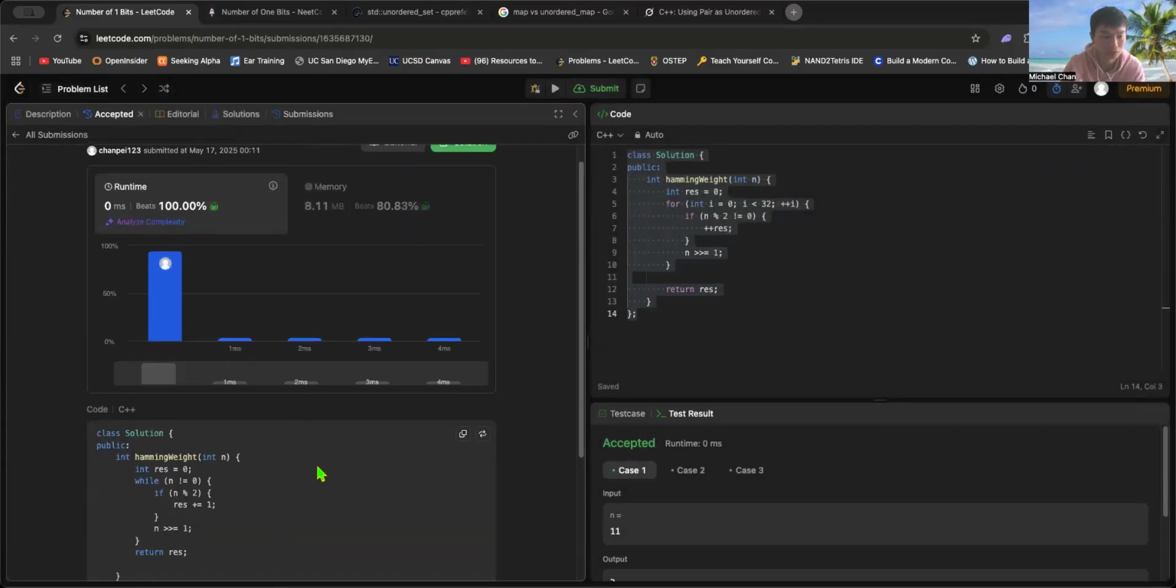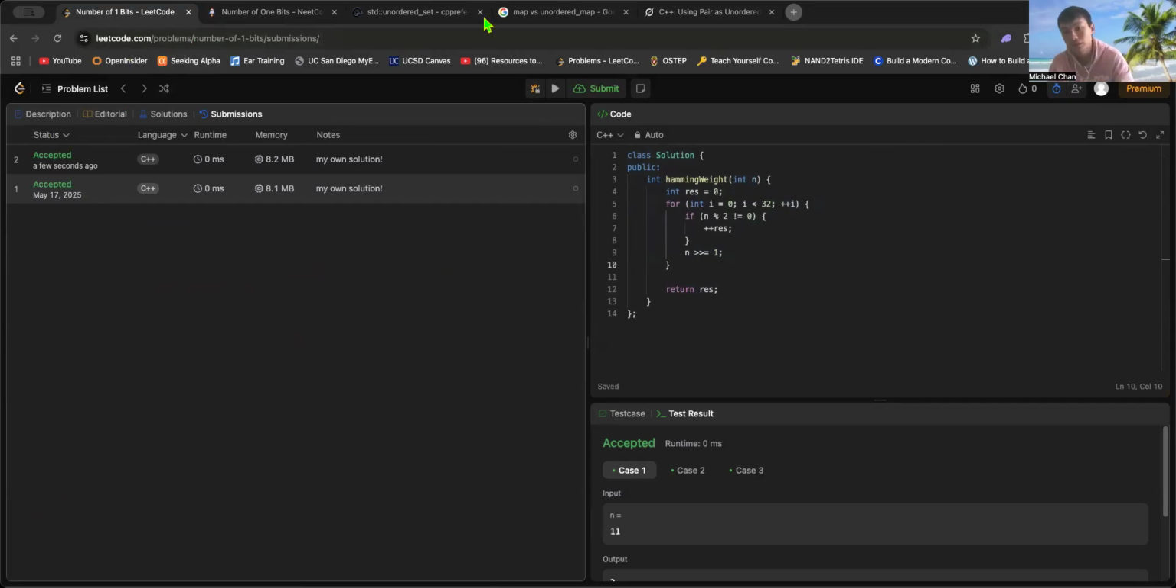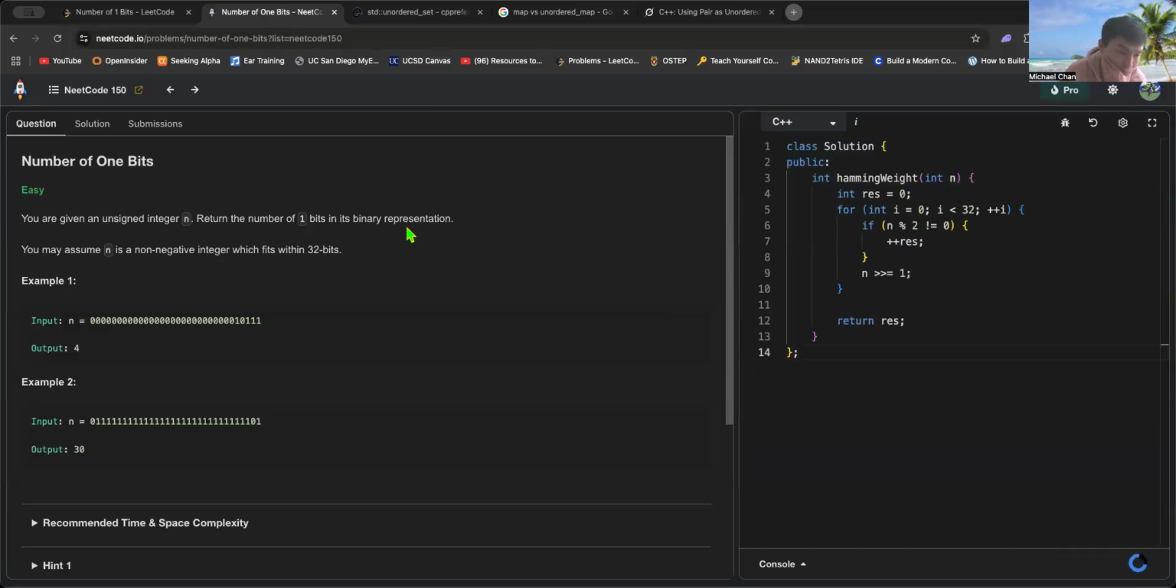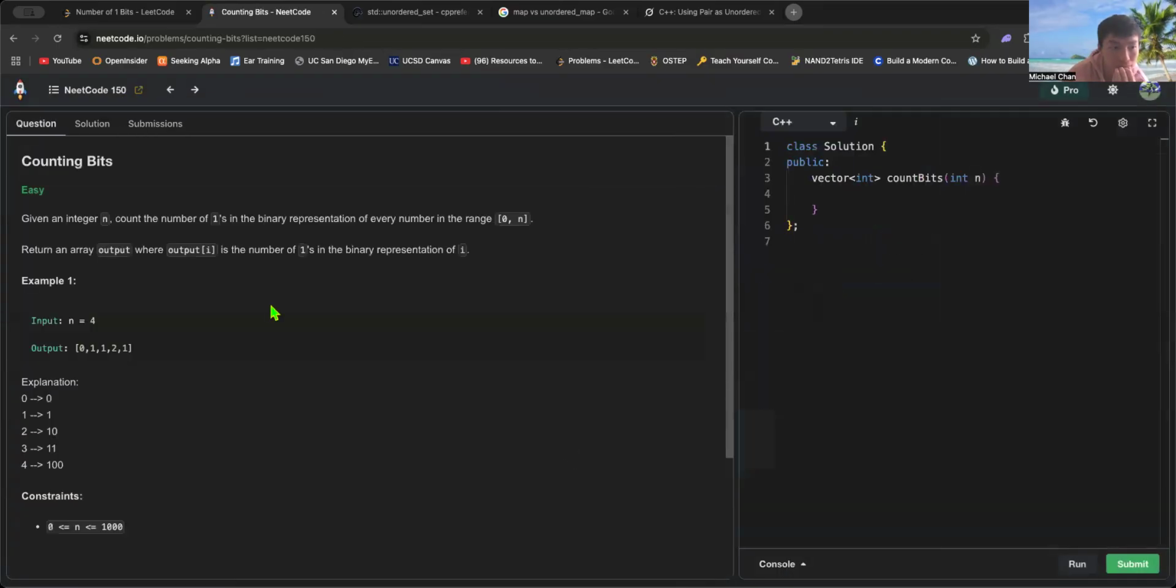Is there any difference? Oh, it's a while loop versus a for loop. Also works. I'm taking advantage of the fact that ints are 4 bytes to work. Counting bits. Wait, oh, interesting.